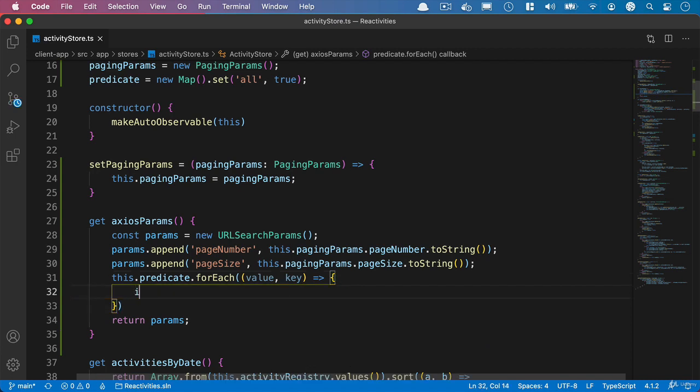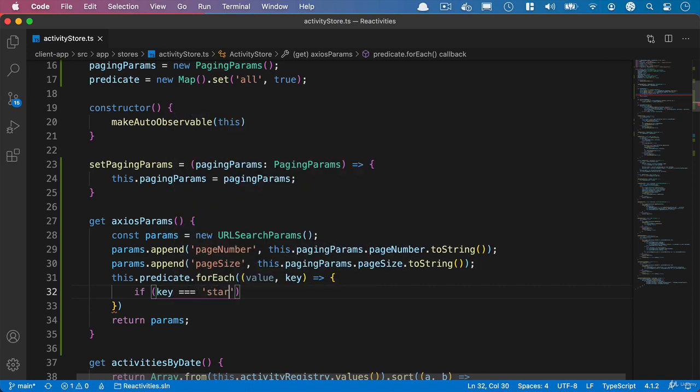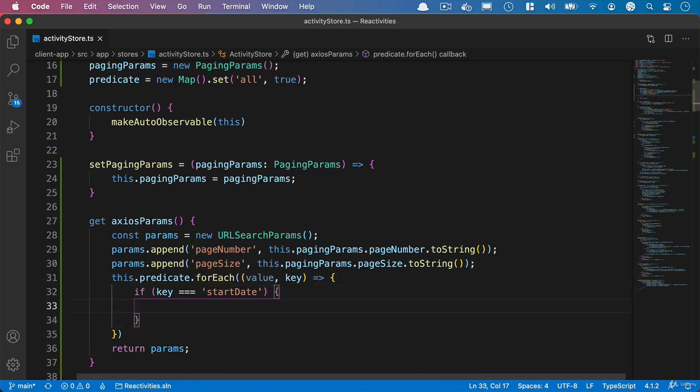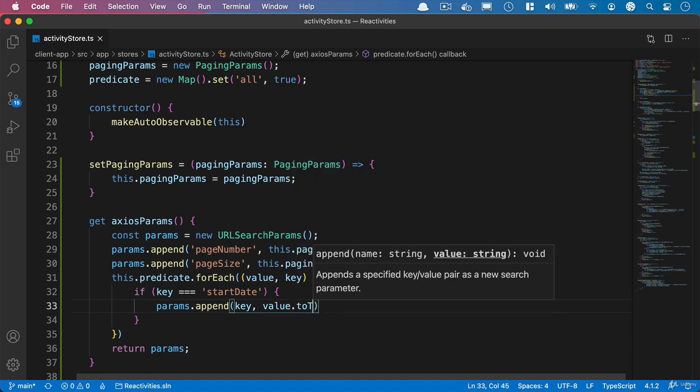And then inside here we can check to see if one of our keys is equal to the start date of when we want to filter by. As we'll need to send this up not as a JavaScript object, because it's going to be a query string parameter, we need to convert this into a string. We're just doing the store side of things first in this case, and then we'll configure it on our activity filter. But we'll check to see if the key is the start date, and then we'll append a new param, and we'll say key, and then the value, and we want to say toISOString.